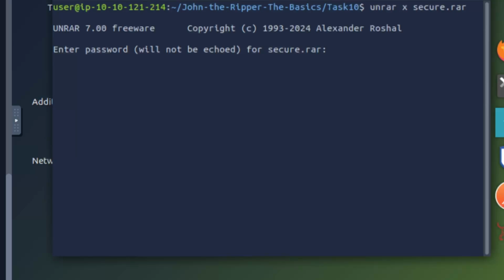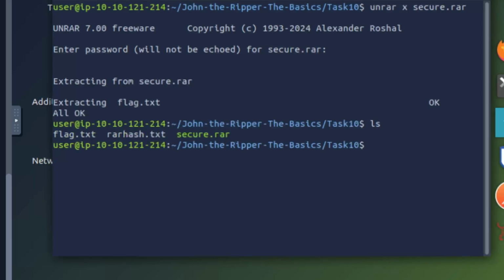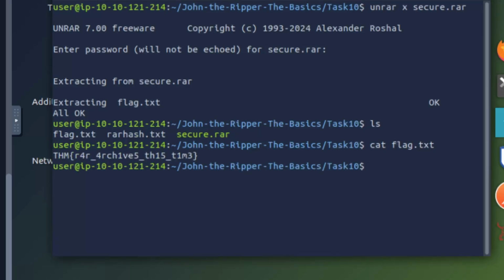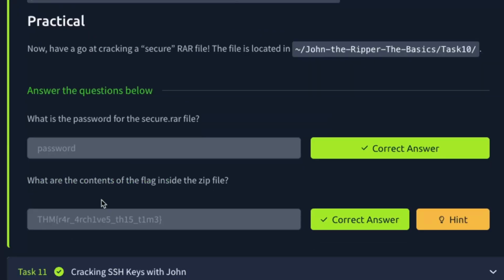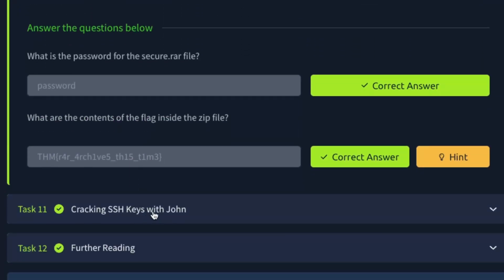And there we go. Enter password. And it is now done. And there it is. Okay, so there we go. Flag.txt. And there's our flag. So that was it for that. And so that should be the flag for that. Excellent. Oh, we have one more, the SSH keys.